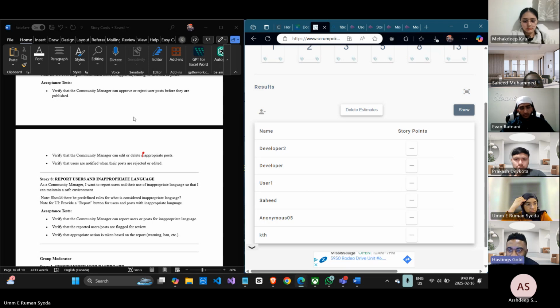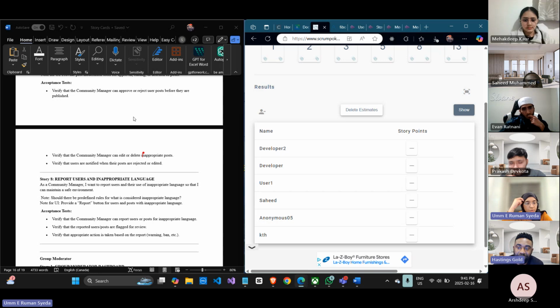I have a question here though. Should there be automatic flagging of posts containing inappropriate content? I think we should set some offensive words that everybody knows. If a post contains those words, we can automatically flag them as inappropriate. Okay, that's fine. No question from me anymore. A statement maybe.